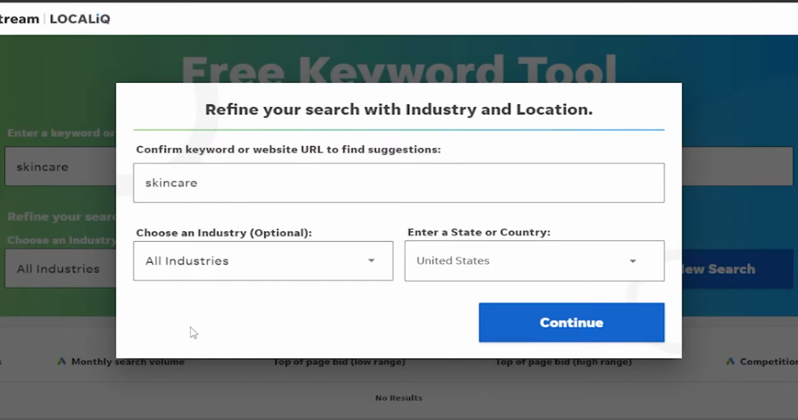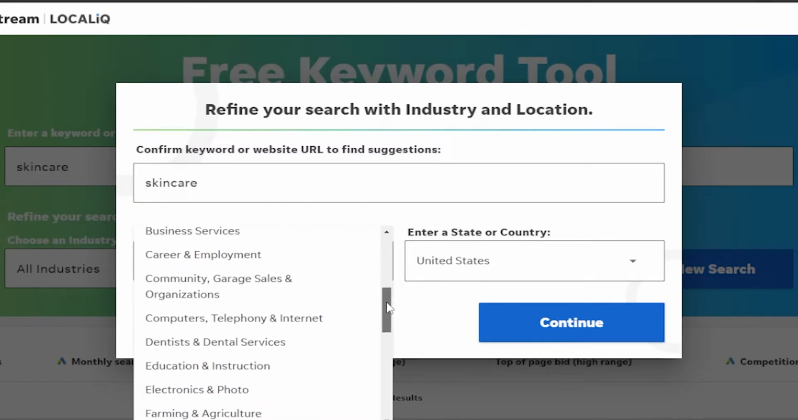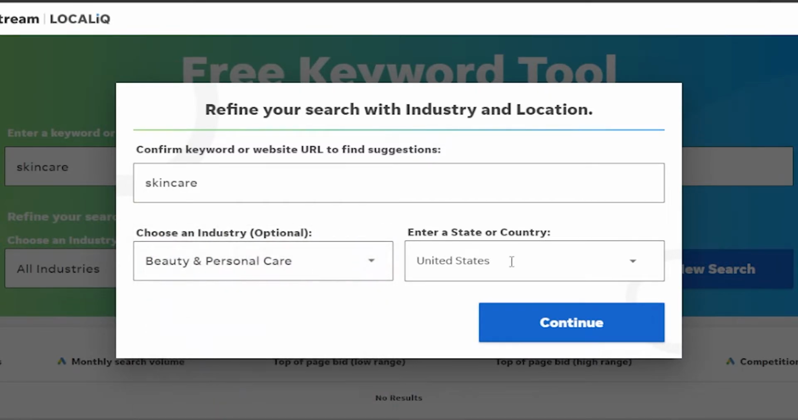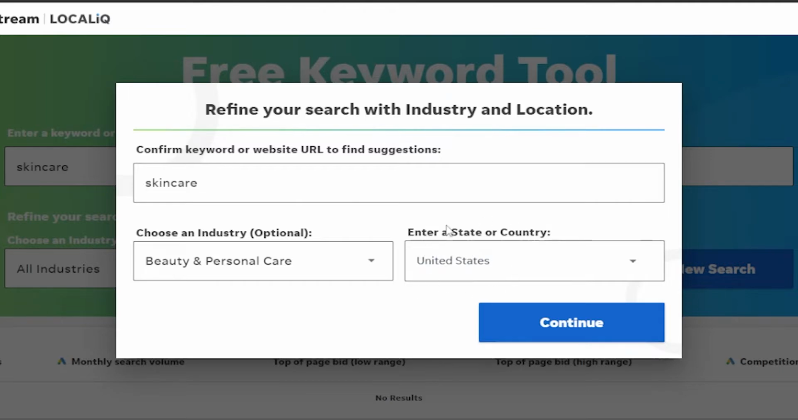Okay, now refine your search with industry and location. This is where you have to choose an industry for yourself. What kind of industry does your keyword belong to? It belongs to beauty and personal care. Then enter a state or country. Here you can add a specific state where you are located. So the keywords that are going to show up for you will be the ones being used in that specific region. So this is the local keyword search.